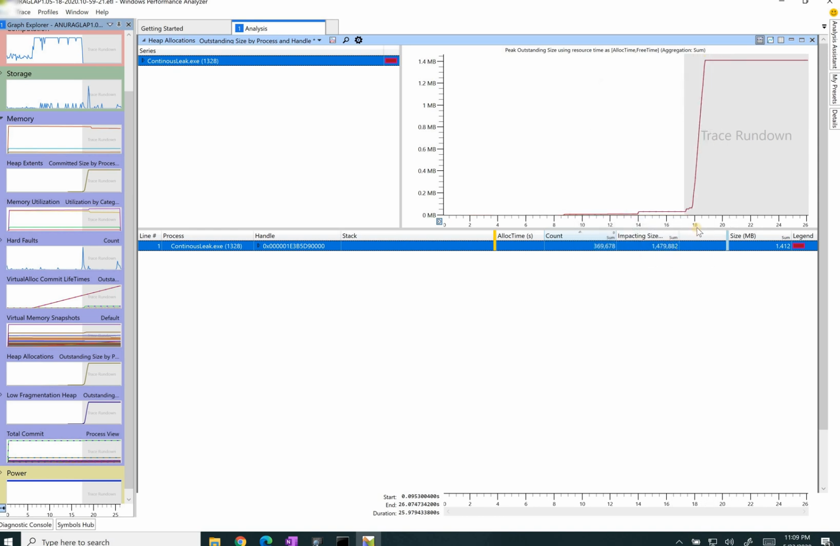So you can say that after the 18th second in the trace, no, not 18th, actually this would be 18.7. After the 18.7 second, till 26 seconds, the allocation is actually stopped. So you're looking at around 8 seconds where allocations have not happened.